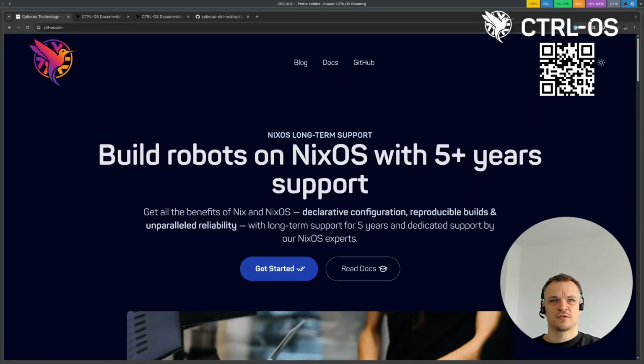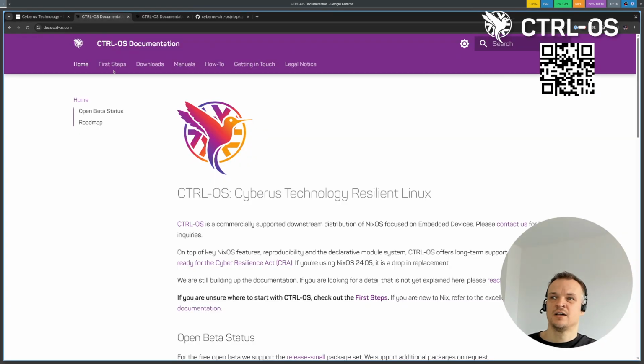If you go to control-os.com, you get to our website, and then you see that CTRL-OS is a downstream NixOS distribution with 5 years of professional support. We currently focus on embedded and robotics use cases, but if you have other use cases, don't hesitate to talk to us as well. From here, if you want to get started, you just go to the documentation.